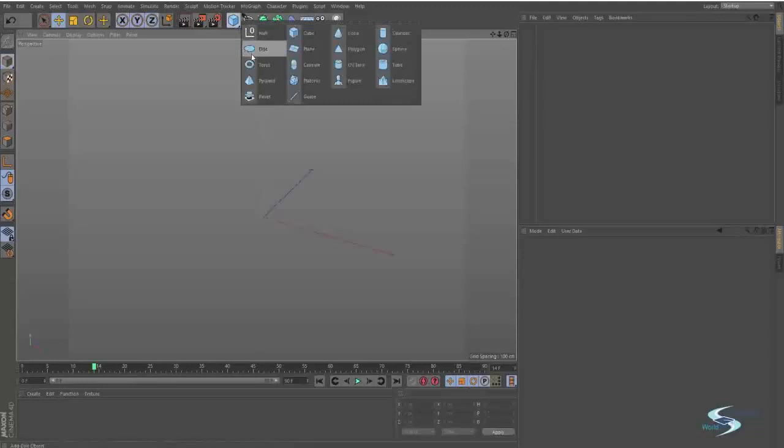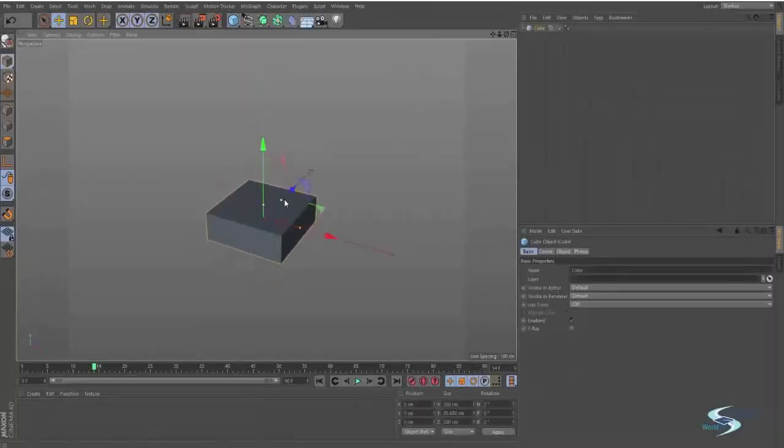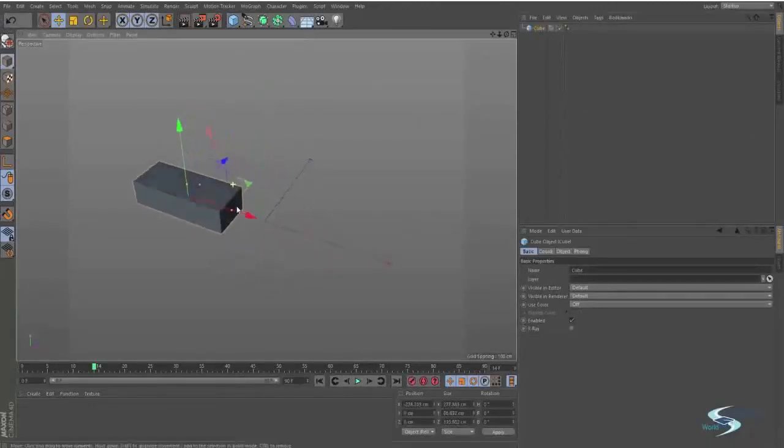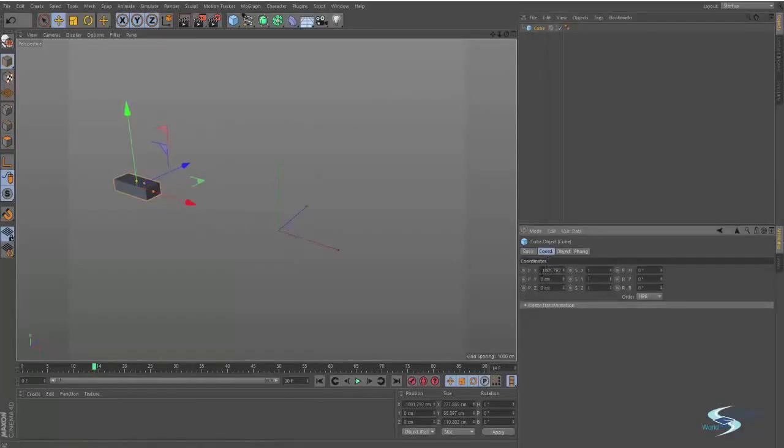So let's just start by creating a cube, and I will just change it so that it has a bit different size. And let's just do a very quick and easy animation. So I will move it around over here, and then I will go into the coordinates. And since I'm moving the red axis right here, I want to animate the X axis. So there's a few different ways you can do that. The easiest way is just clicking right here.